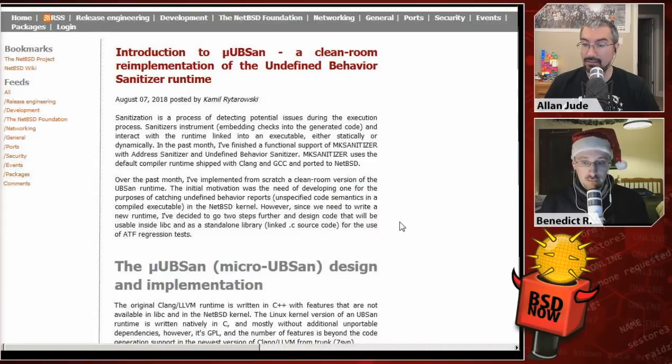Over the past month, I've finished functional support for MKSANITIZER with address sanitizer and undefined behavior sanitizer. The MKSANITIZER uses the default compiler runtime shipped with Clang and GCC and has been ported to NetBSD. However, over that time, I've implemented from scratch a clean room version of the UBSAN runtime.